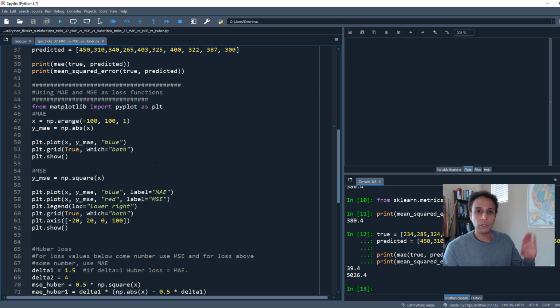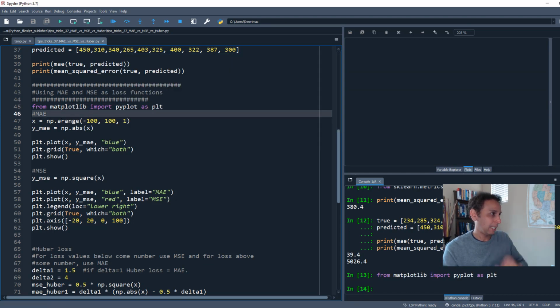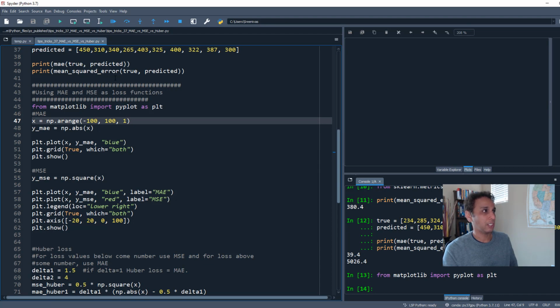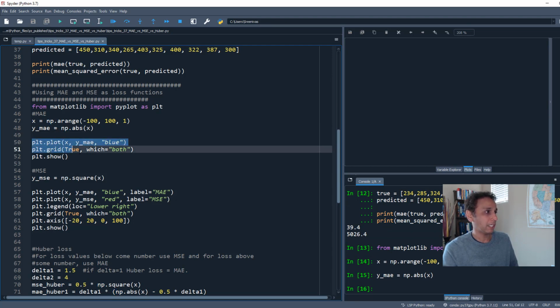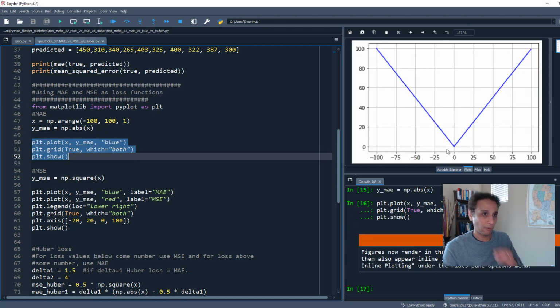For that, I just want to do a few plots that I showed you as part of the presentation. Let's create data points between -100 to 100 in steps of 1. And for our y, mean absolute error, I'm just taking these values and getting the absolute value so we can plot it. That's what mean absolute is. My absolute value is basically just taking whatever that number is and removing the negative sign. So you get a nice V-shaped plot right there.